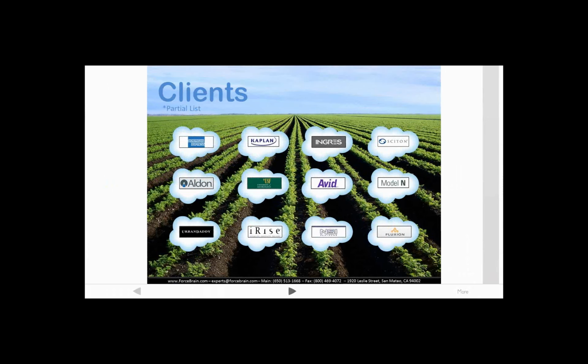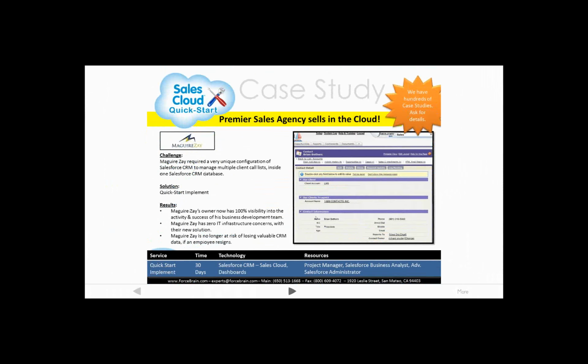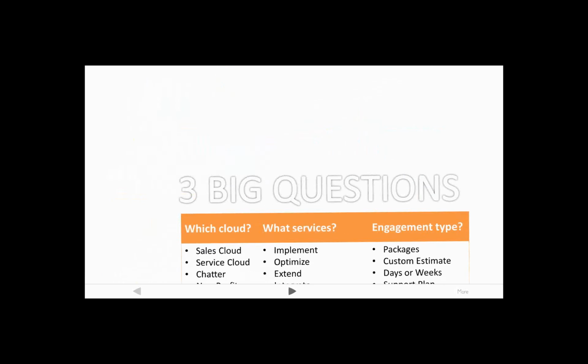Here are more of our clients, including Amex, Ingress, USF, and a few others. And we have a number of different case studies. Just in the interest of time, one of our guys is about to leave, can we move to the Salesforce demo? Sure. Yeah, let's do that.